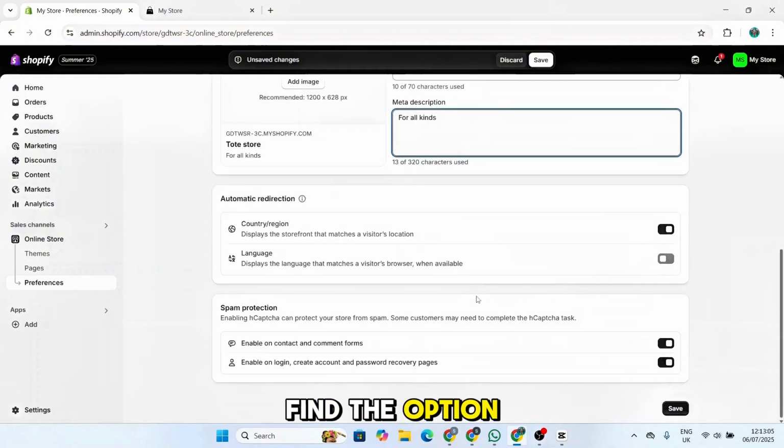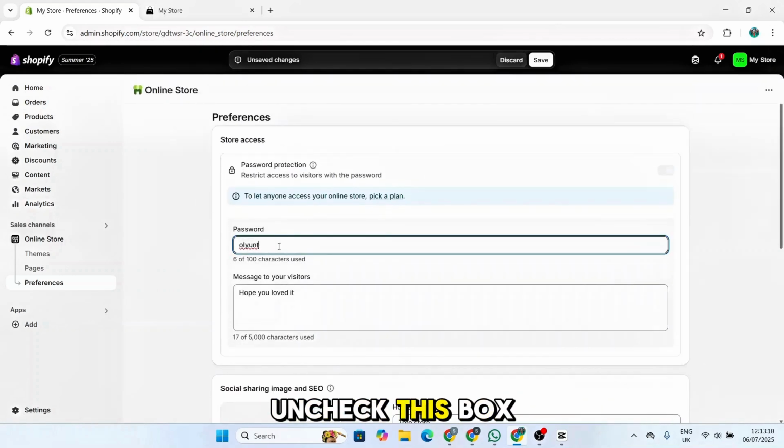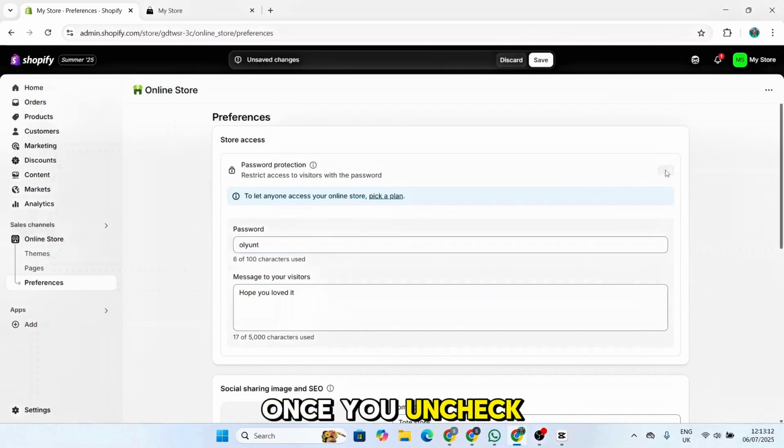Now, you will find the option restrict access to visitors with the password. Make sure to uncheck this box. Once you uncheck it, anyone will be able to view your store. Now go ahead and click on the save option.